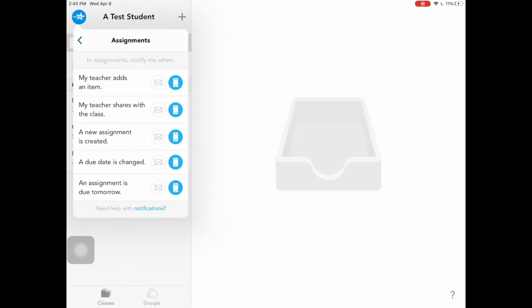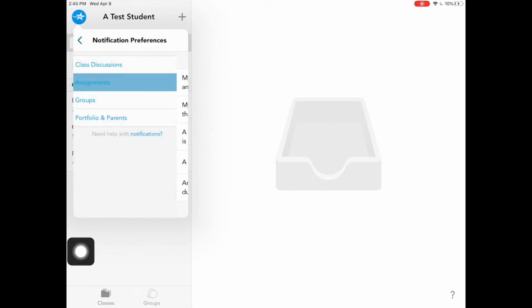Assignments. I think it is essential that if a teacher adds a new item, that you know about it. I think if the teacher shares something with the class, I think it is essential that you know about it. A new assignment, a due date is changed. An assignment is due tomorrow. Wow, wouldn't that be nice to get a notification that your assignment is due tomorrow? So I recommend that anything that the teacher communicates with you as far as assignments, I recommend that you have that set right here so that it shows up on your iPad screen.